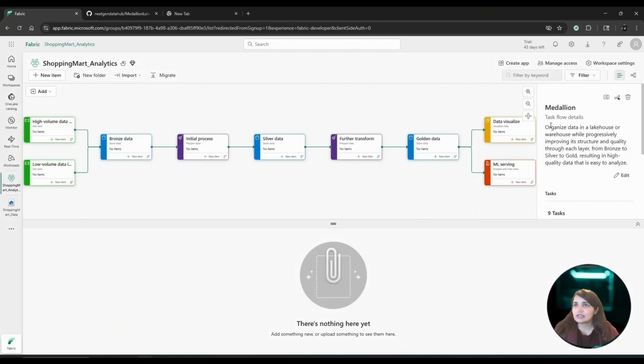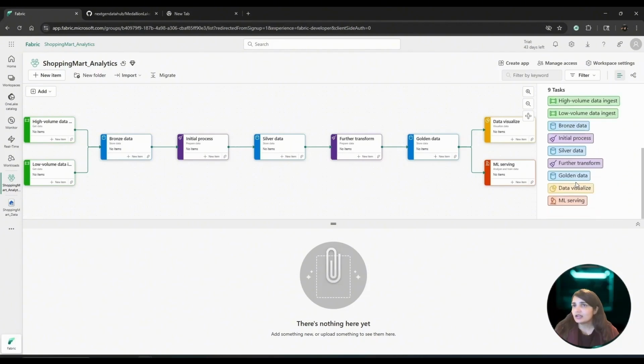On the right side you can see that it organizes the data in a Lakehouse and progressively improves its structure and quality through each layer from bronze to silver to gold, resulting in high quality data that is easy to analyze. And these are the different tasks you can see here visually. First, obviously, will be ingesting data, and we need to first make a bronze data layer where we will ingest the data.